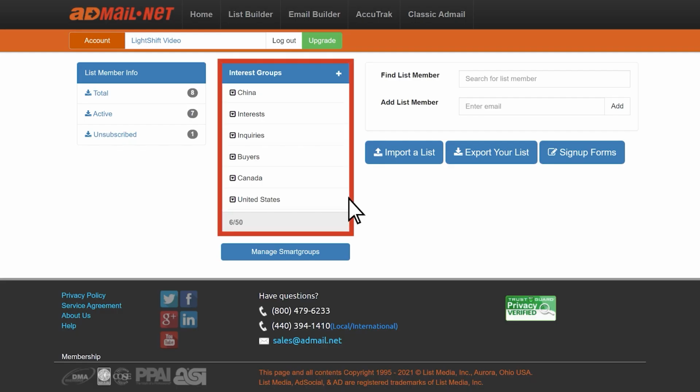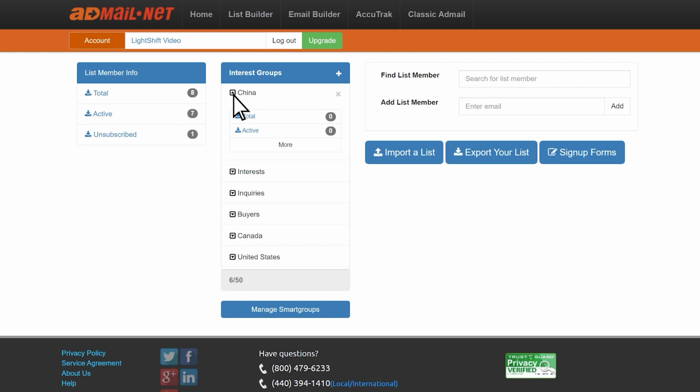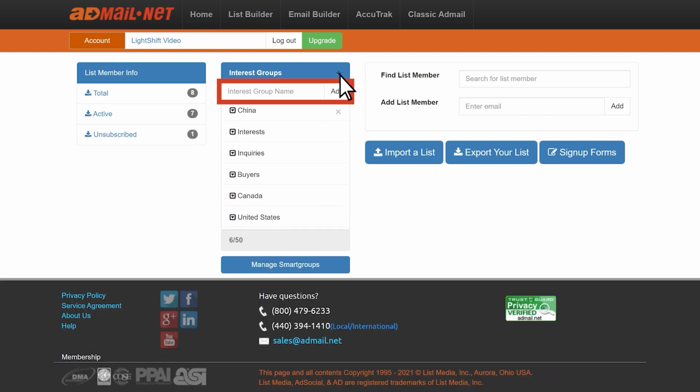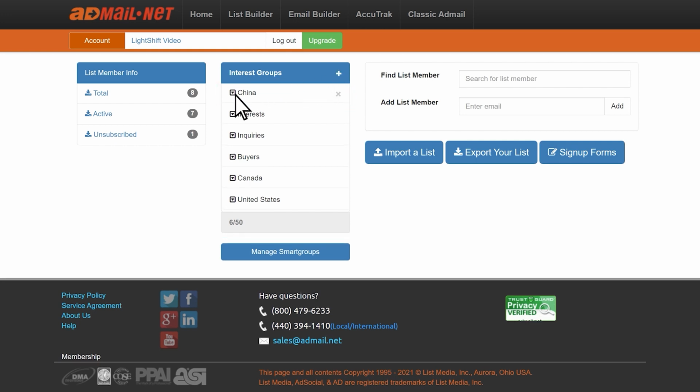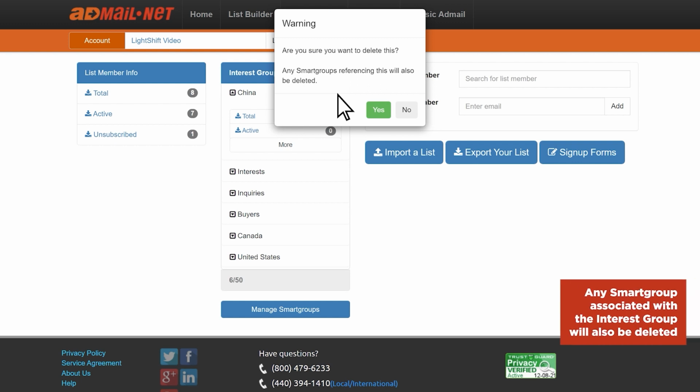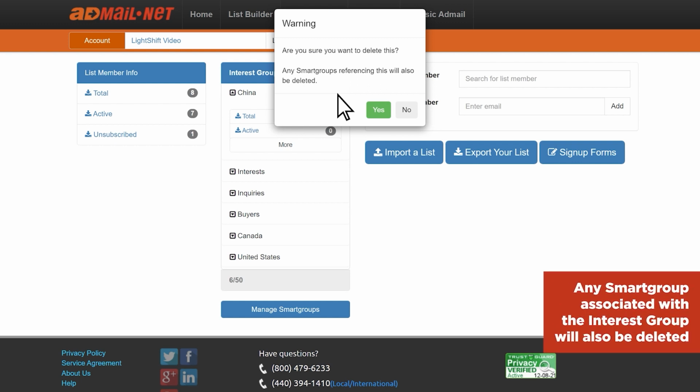The Interest Groups box allows you to segment your clients into easy-to-distinguish categories. To add an interest group, click the plus sign, name the group, and press Add. Delete interest groups by clicking the X on the interest group row. Note: any smart group associated with the interest group will also be deleted.